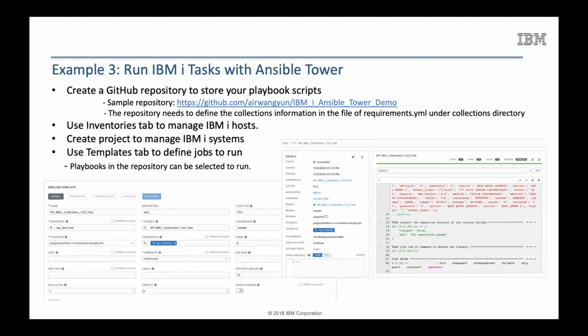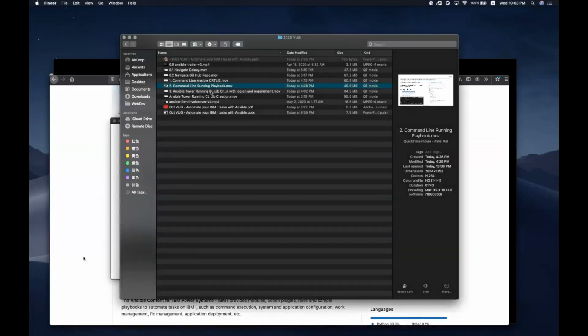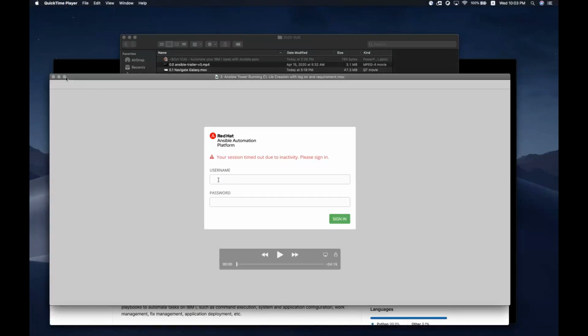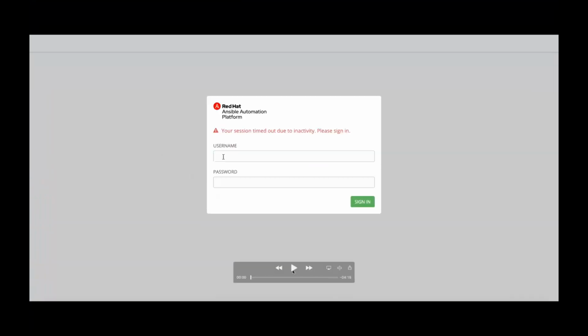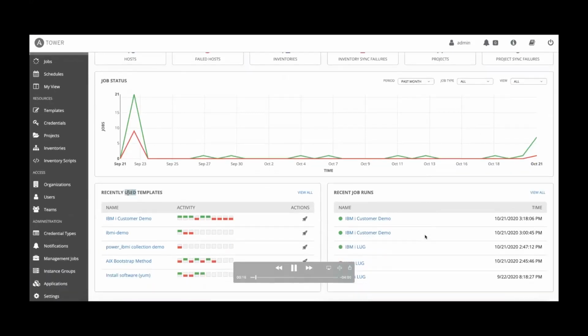And also we can run the IBM tasks with Ansible Tower. Example 3 shows how to use Ansible Tower, which provides a GUI to run IBM playbooks. So I'll give you an example to run the same playbook we just executed. So this is the GUI for Red Hat Ansible Tower. We log on to the GUI and it provides the dashboard of the overall status of your automation tasks. As you can see, we have recently used templates and recent job runs.